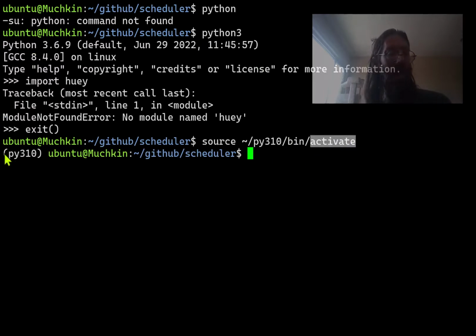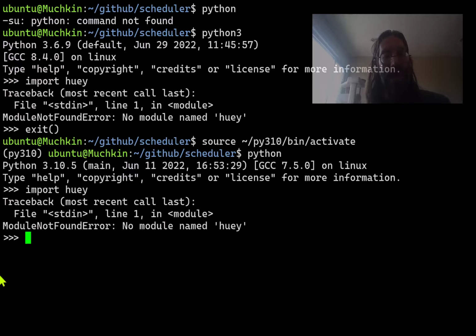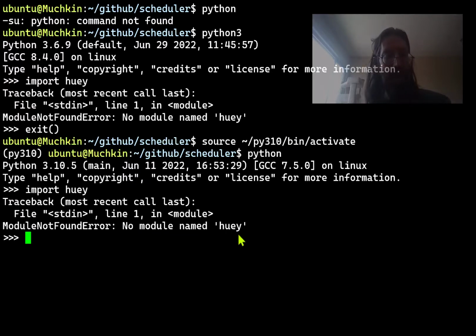And you can see I am now in my Python 3.10 virtual env, and all my dependencies are isolated into this environment. It's another good time to do the test. First we type just python. You can see it does come up with just python, and also it's Python 3.10.5 as opposed to 3.6.9. That's exactly where we want to be. I can try to import huey. Again, no module named huey. It's unsuccessful, so we exit out.